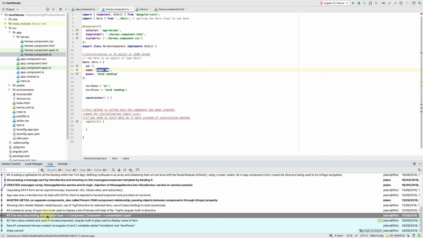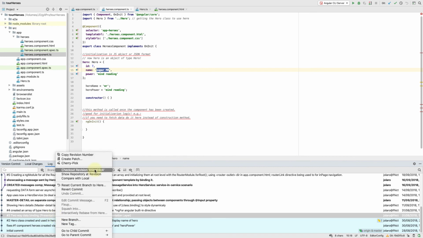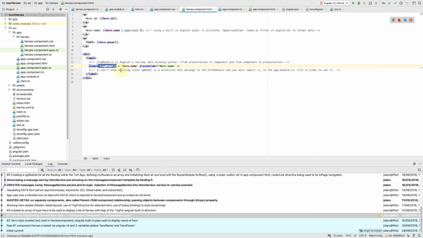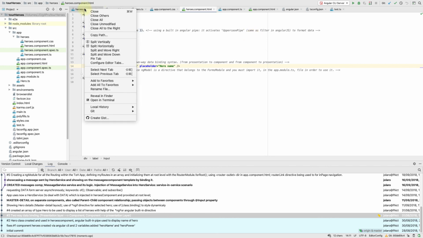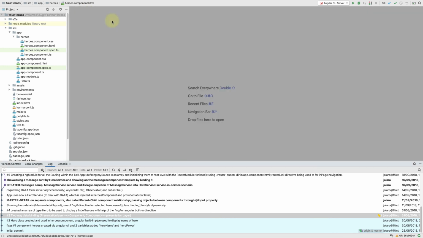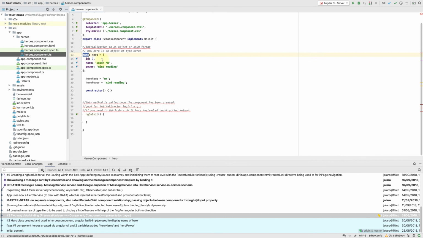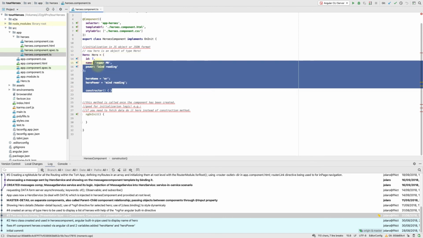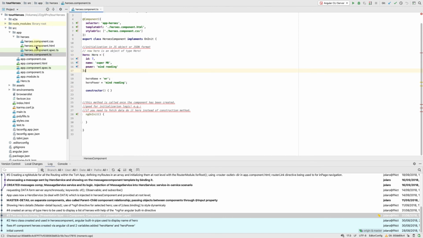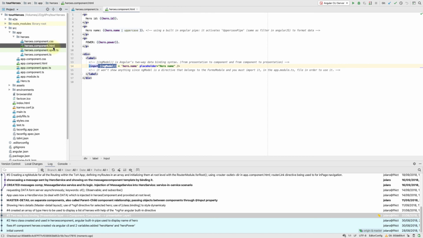Then, two-way data binding. We already looked into that, but just to quickly confirm what two-way data binding is, let's get back as usual, close all, and get back to the heroes component. What do we have here? Exactly the same code as previously shown, and in the HTML, in the template, we have our two-way binding, ngModel.